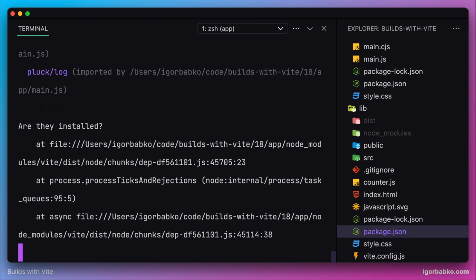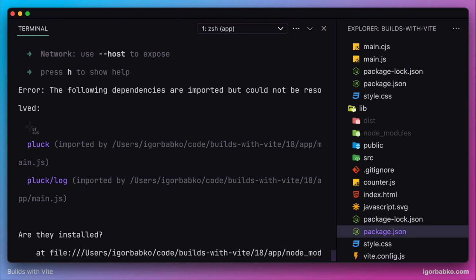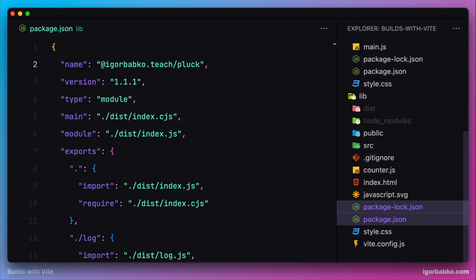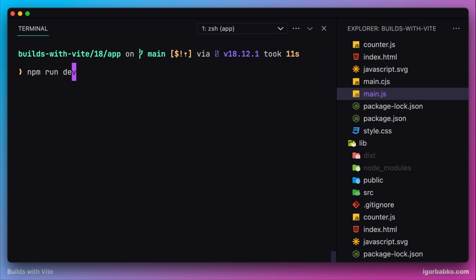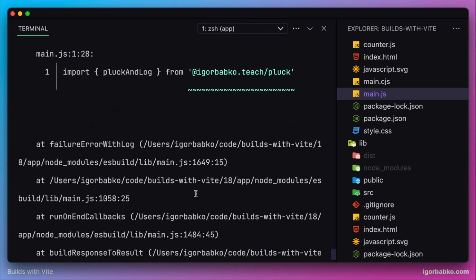And here I see the following error saying that some of the dependencies were not resolved. And those dependencies are from our library. And the reason is that currently our client application inside the main.js file references old paths to import functionality from our library. So we have to properly update this import path by specifying the full library name in here. Next, let's start the development server again. This time we got a new error.